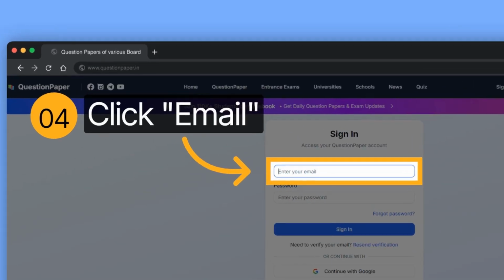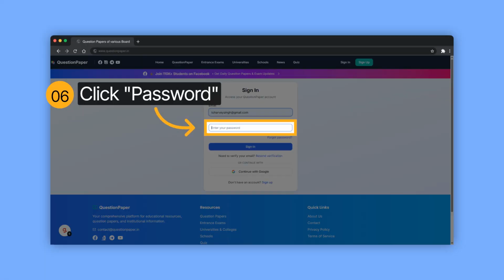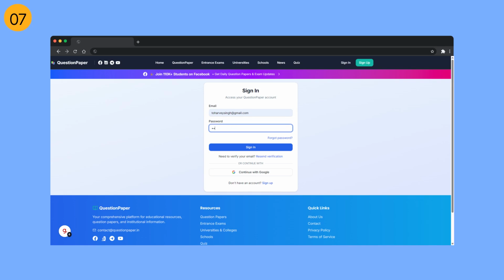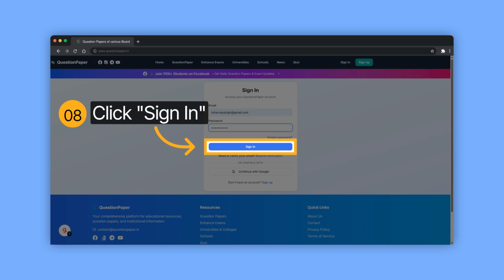Now, click on the email field and enter your active email address. This email will be used for login and important updates. Authentication: enter your password to verify your identity and access your account securely. Click the Sign In button to log into your account and proceed with subscription management.